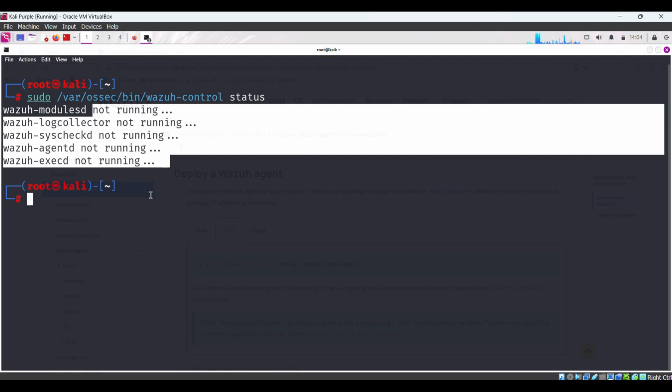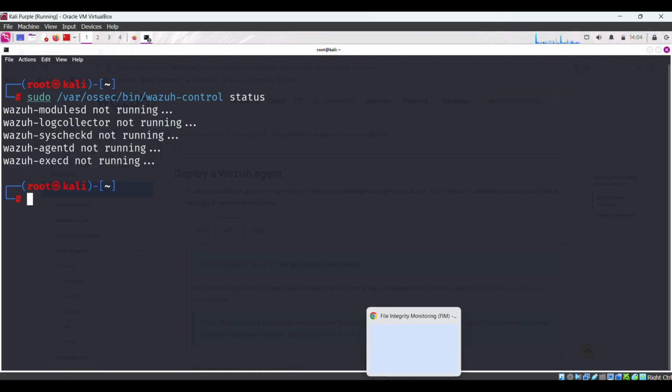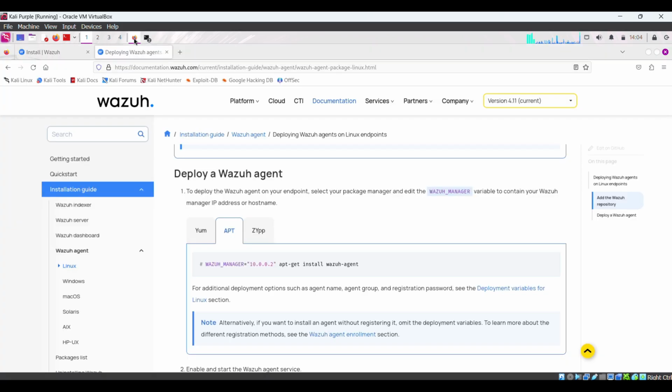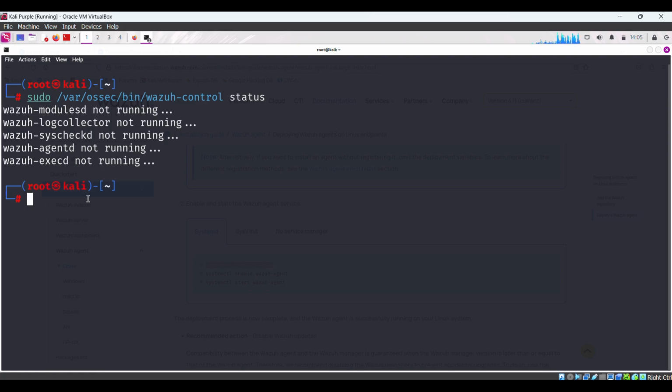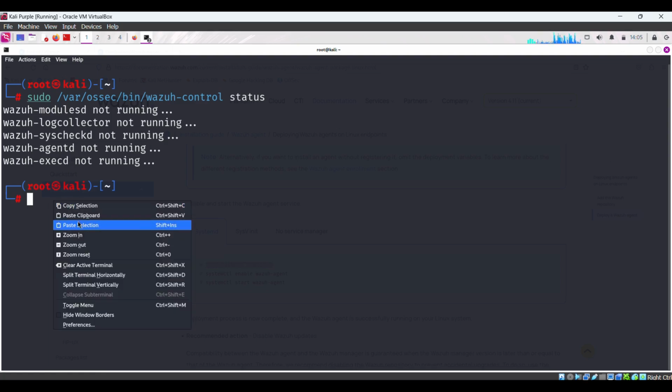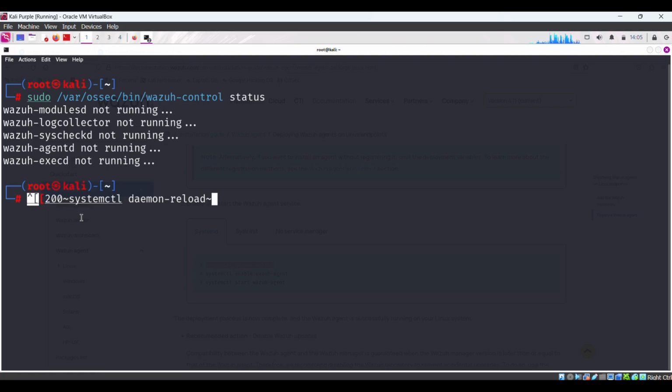Before we do that, let's run the last commands we have in the documentation page, which is to start the service. First I will do sudo systemctl daemon-reload to reload the daemon. Oops, I think I copied something else. So it is sudo systemctl daemon-reload. Then that is done.